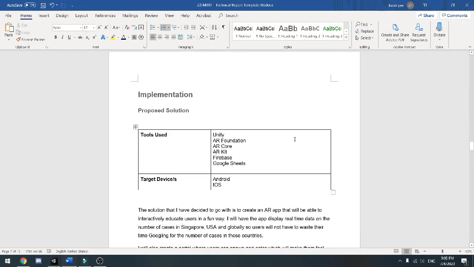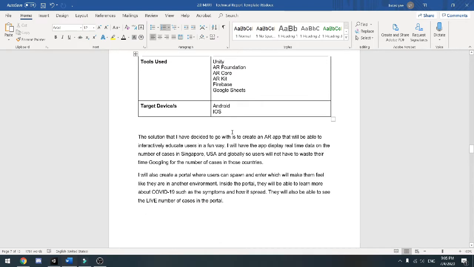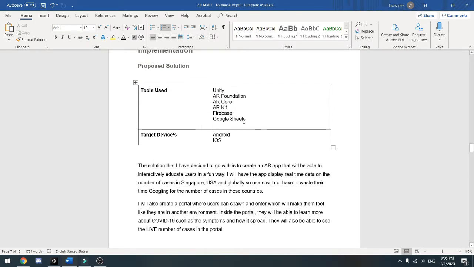So the implementation, and here's my proposed solution. So the tools used are Unity, AR Foundation, AR Core, AR Kit, Firebase, and Google Sheets, which I used to get the API in the Google Sheets, and then I post it onto the Firebase, and then I get the data from Firebase from Unity.